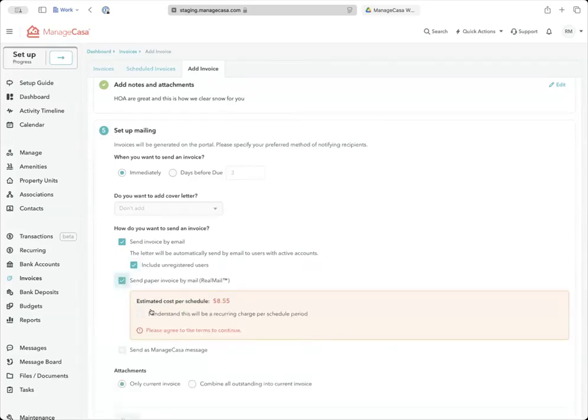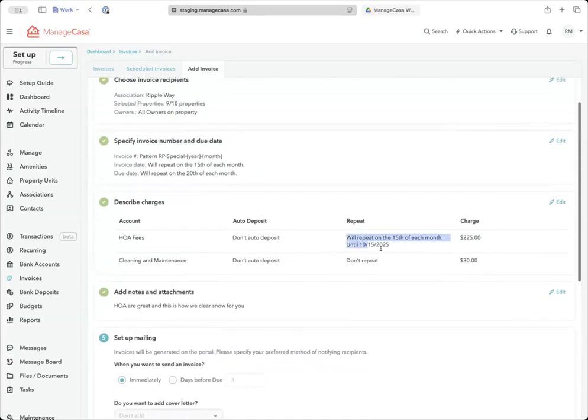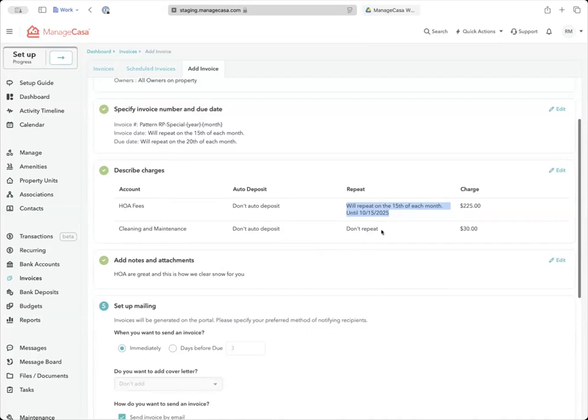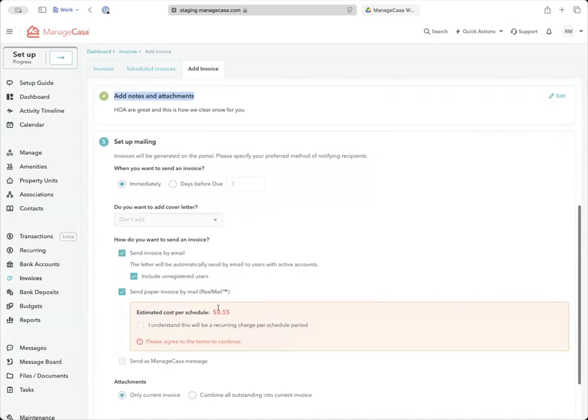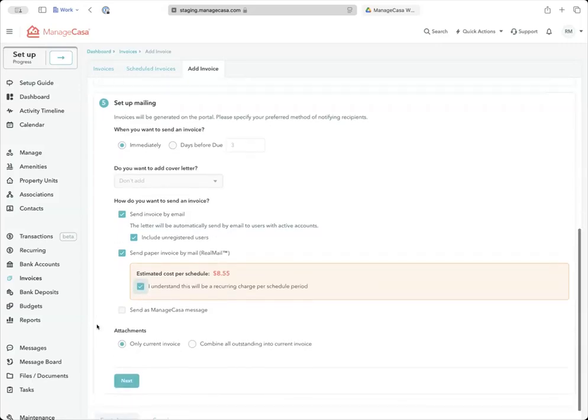What we calculate here is what the estimated cost will be per schedule, meaning up here, I set this up to go to all my users every month. So this will create that scheduled invoice. So the first mailing will be about $8.55, and then the next one will be about $8.55. We charge about 95 cents per mailing, and that's all in, that's all included. So we just have you say, yep, that's what I want to do.